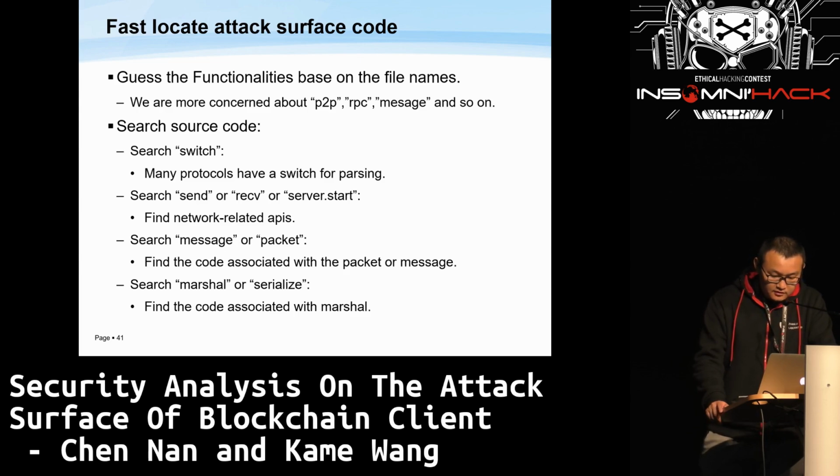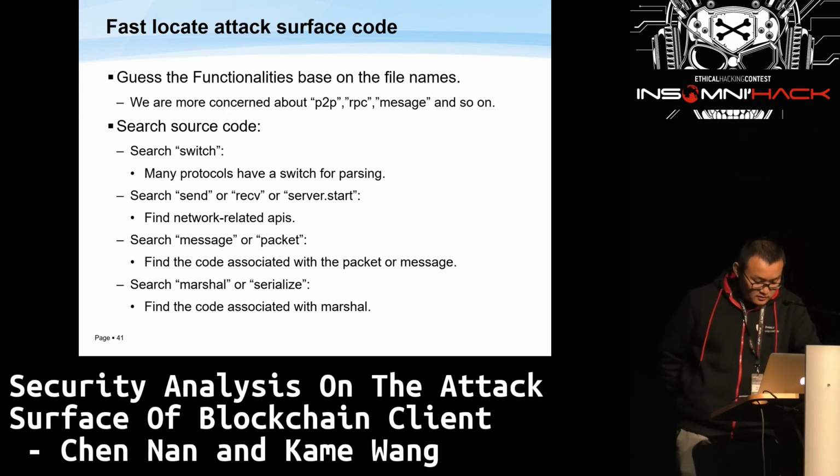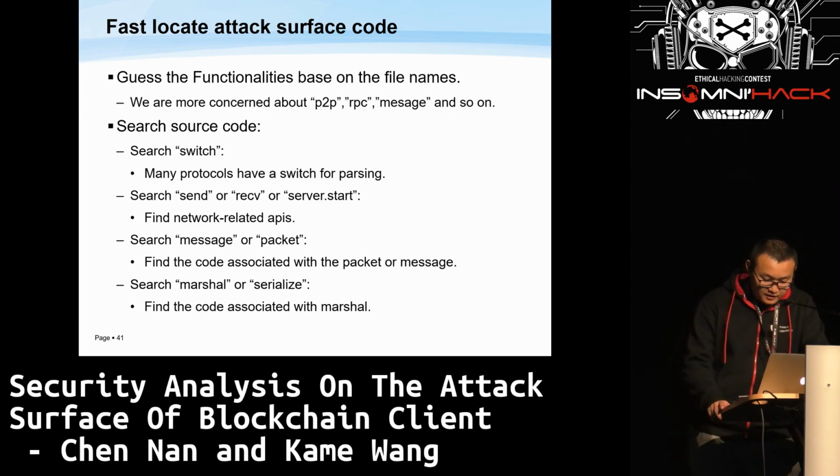Firstly, get the functionalities based on the file names. We are more concerned about P2P, RPC, message, and so on. Secondly, we search source code with keywords. Number 1, switch. Many protocols have a switch for parsing. Number 2, send, receive, or server start. These are network-related code. They are often used by various blockchain protocols. Number 3, message or packet. These are the code associated with the packet or message. Network data is transmitted using them.